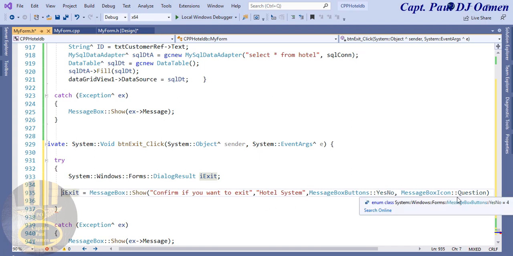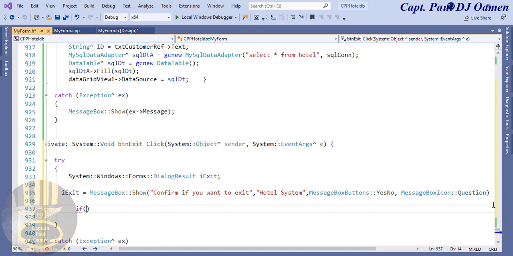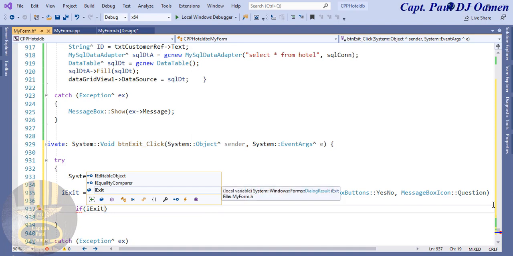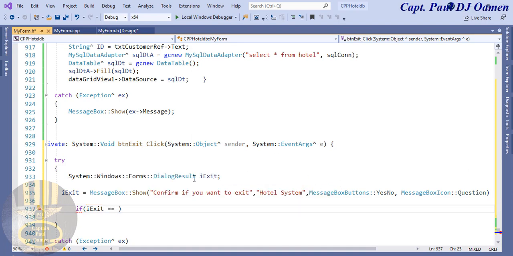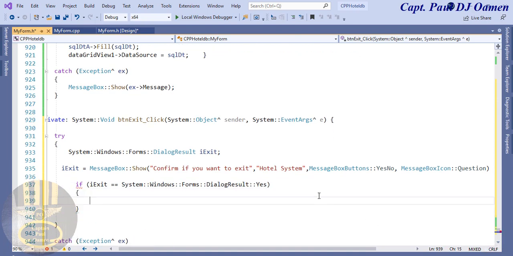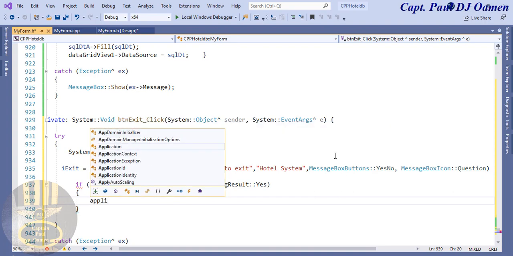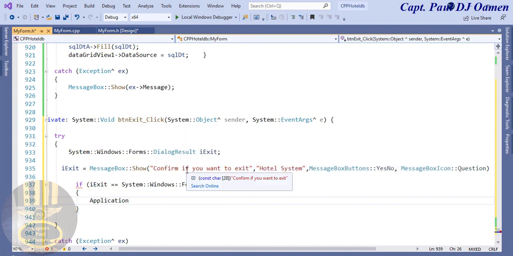So if we select one of these, let's use an if statement. If iExit equals System.Windows.Forms.DialogResult, copy all of this, just paste it right here, and that will be .Yes. Then in that case, we want the system to exit, so we'll say Application.Exit.